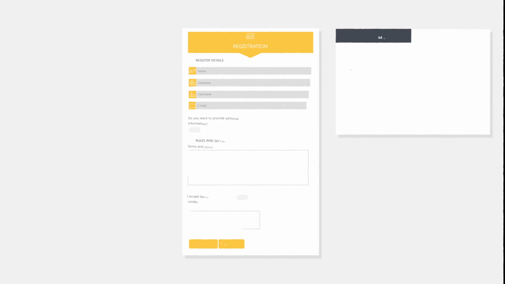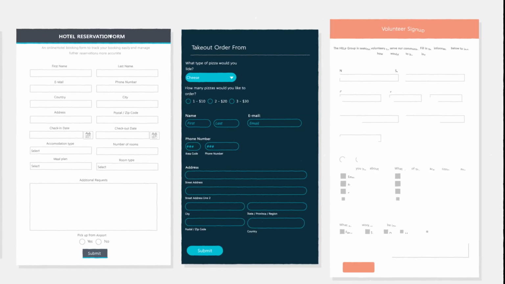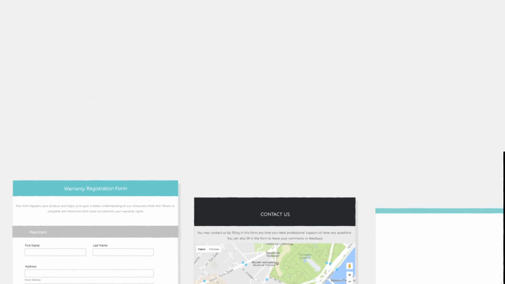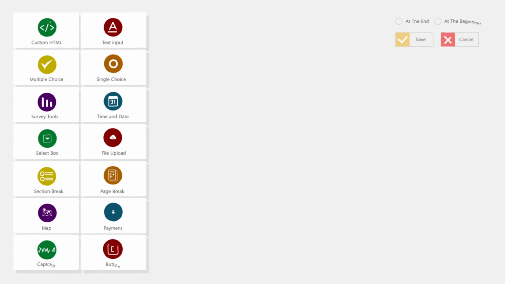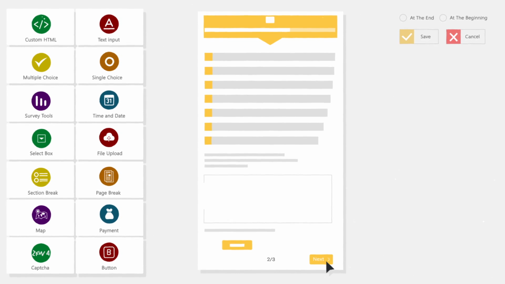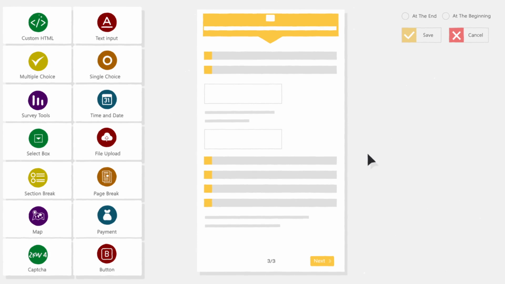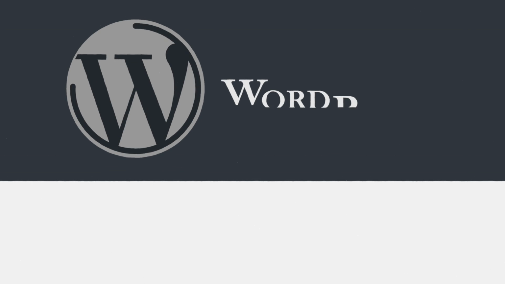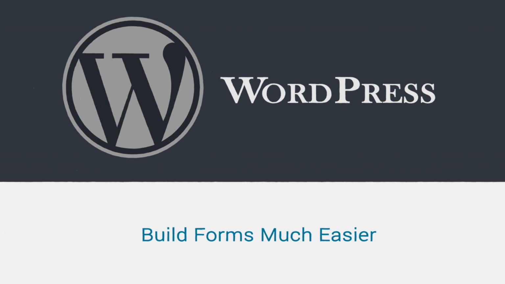The 11 pre-installed form templates cover the basic form needs of your website. Need complex multi-page forms? No worries! The pre-built field types and the intuitive editor with advanced drag-and-drop options allows you to quickly and easily create exactly the form you need. Building WordPress forms just got much easier.